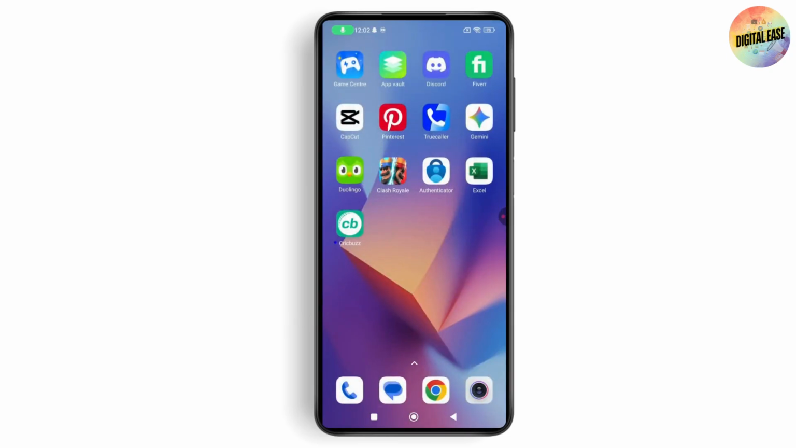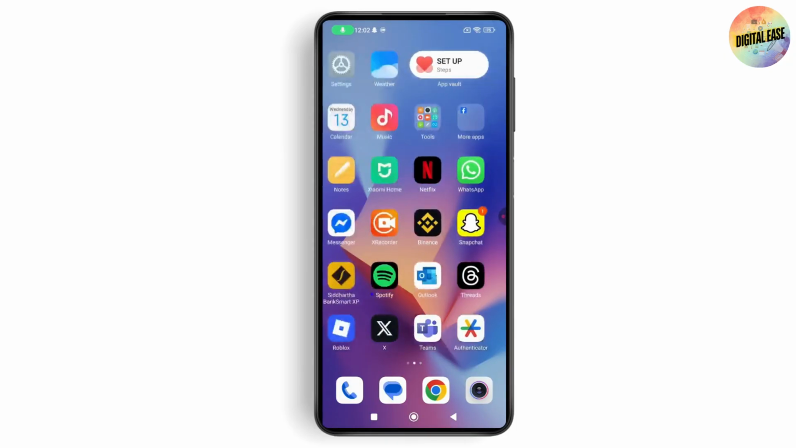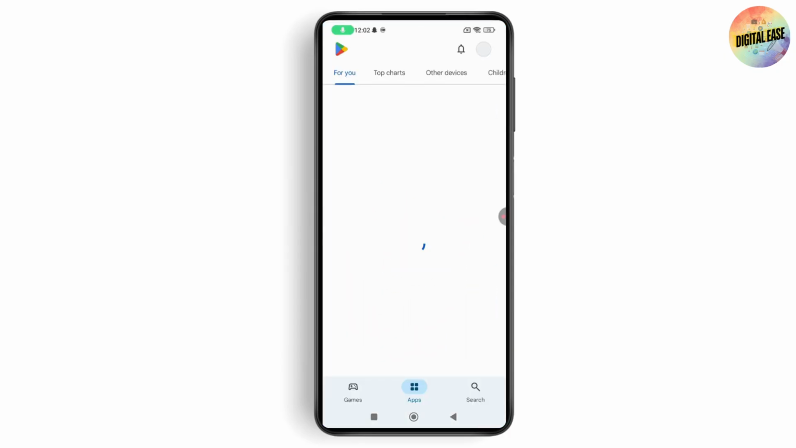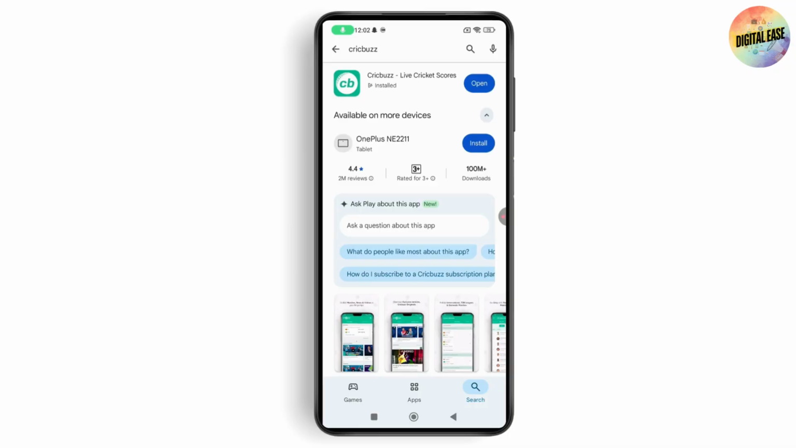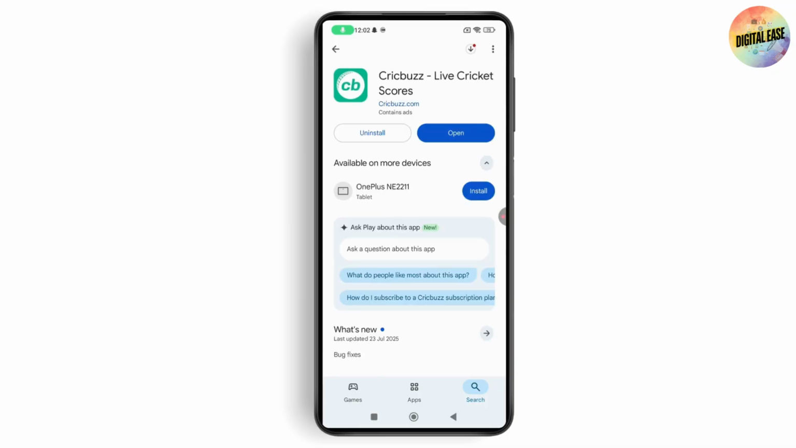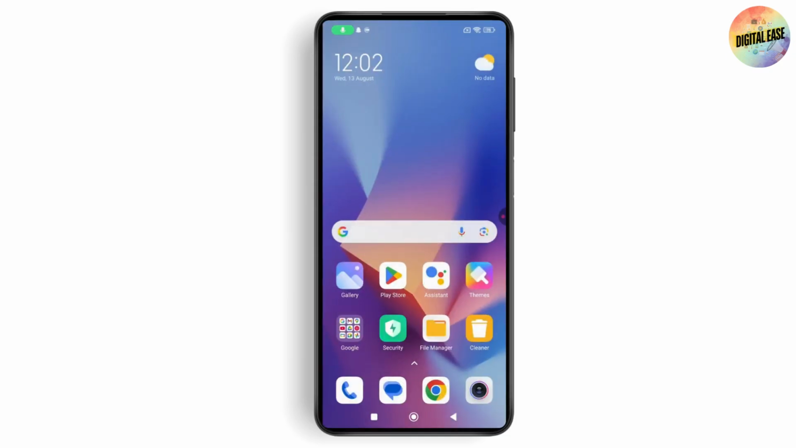If that doesn't fix your problem, then the next thing you need to do is update it. So open up your Play Store. After opening your Play Store, you need to go with search, and under search, you need to search for Cricbuzz. After searching, if you have any updates, you need to go and update it, and after updating, your problem might be fixed. Now, after updating, you can go and restart your device, and that's it.